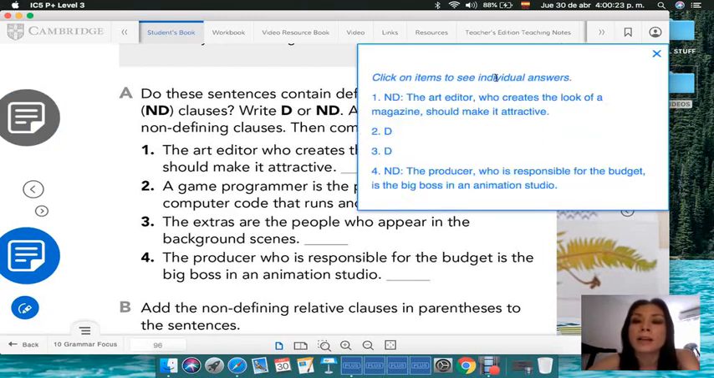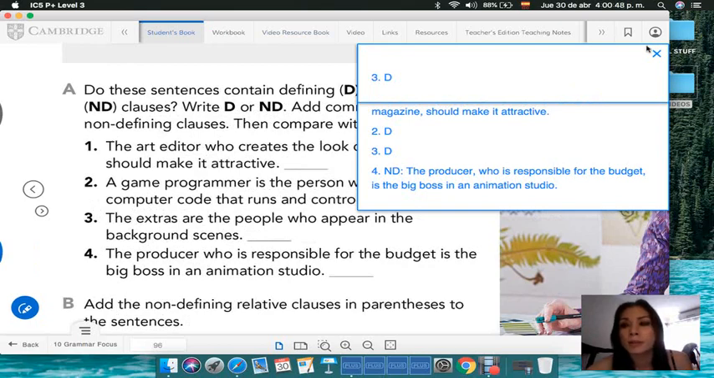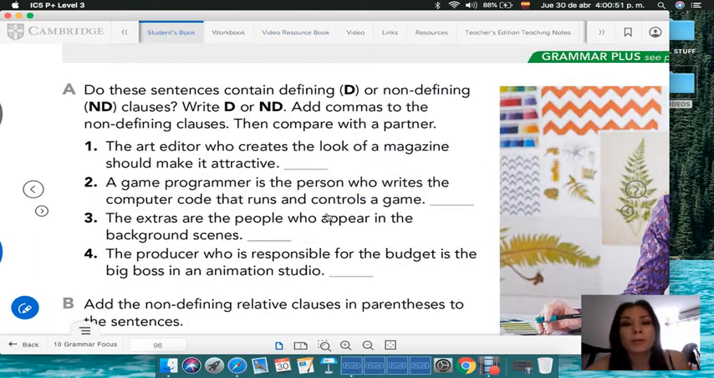We're going to check. The first one: the art editor, comma, who creates the look of a magazine, comma, should make it attractive. Since I'm giving further information, it's non-defining. I'm giving one or two ideas, so I'm going to use commas to separate. Now on the second sentence, we don't have commas. It says a game programmer is a person who writes the computer code that runs and controls the game. So it's actually giving you a definition. So we're not using any commas. So this is D for defining.